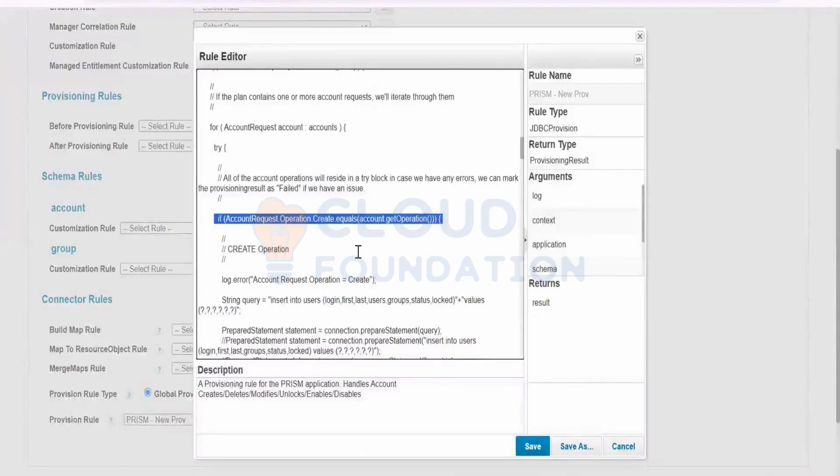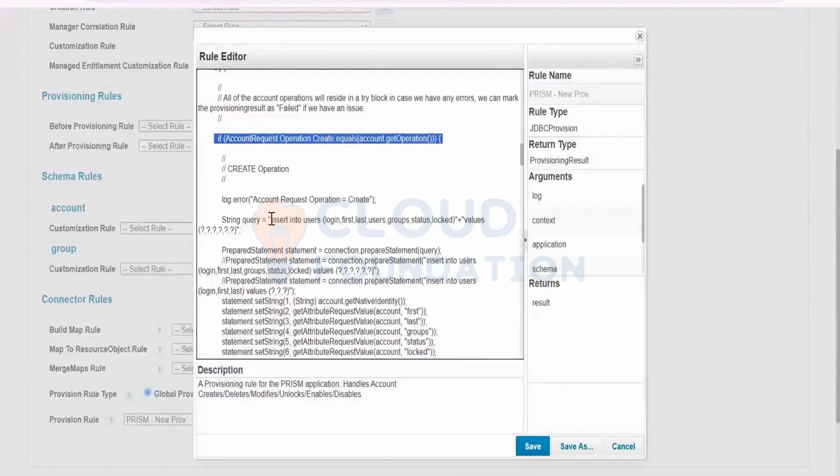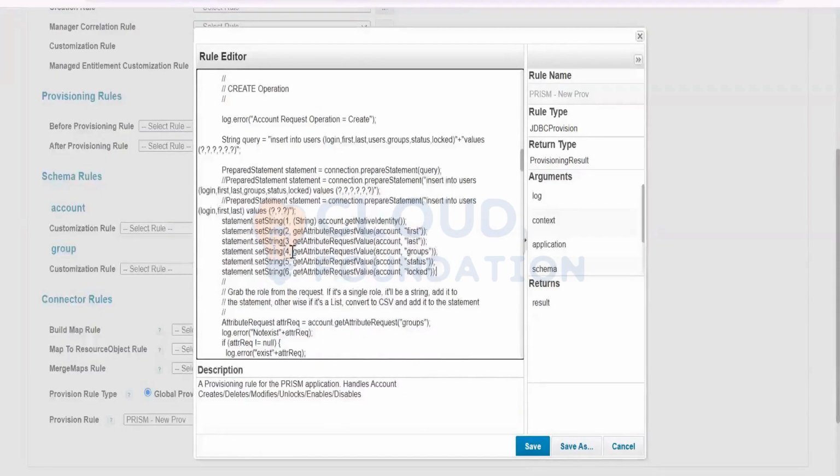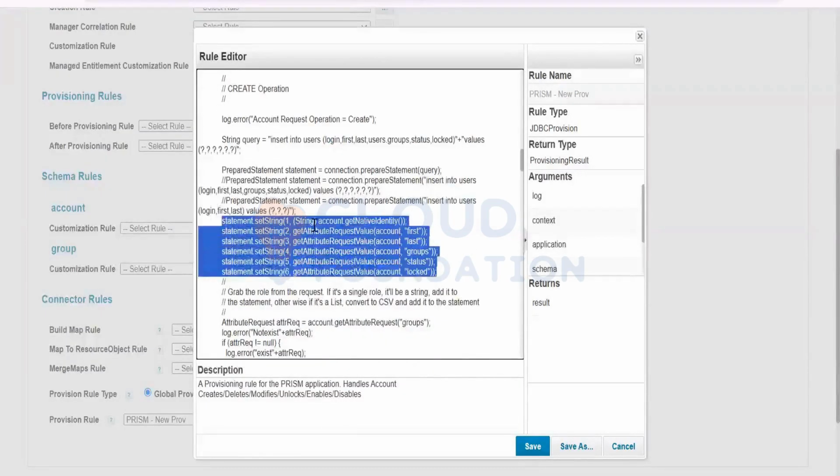If the operation is create, then the account needs to be created under the users table. Insert into users table. These are the column names, and the values can be obtained from here. Everything is done by the provisioning rule.